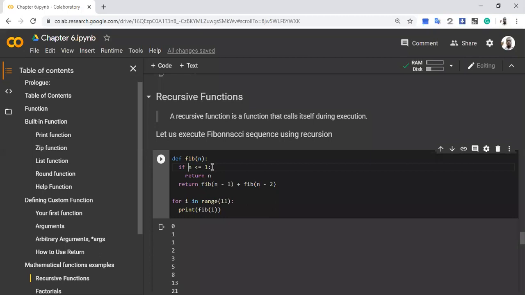But what if this condition is not satisfied? What if n is 2, for instance? So this condition is not satisfied the first time, right? So it comes to the last line, and here you see that I'm calling the same function I've just defined. But instead, I'm saying, yes, call this function, but don't execute the current one. Execute the one just before the n value that is passed in.